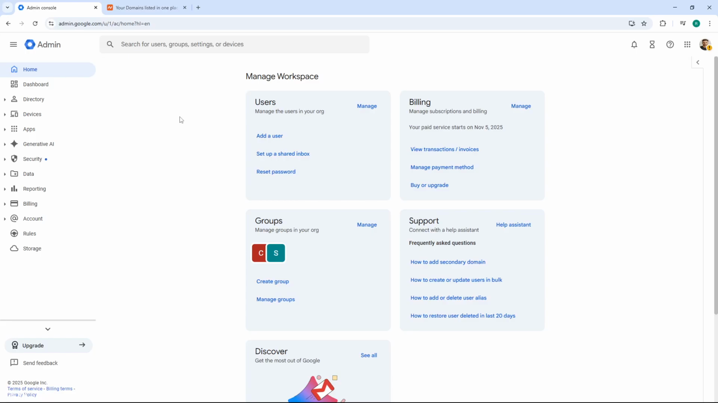Welcome back, everybody. Today, I'm going to teach you how to add a DMARC record to your domain with Google Workspace. This is an essential step for protecting your domain from email spoofing and phishing attacks, and it works alongside your existing SPF and DKIM authentication to give you complete control over your email security.